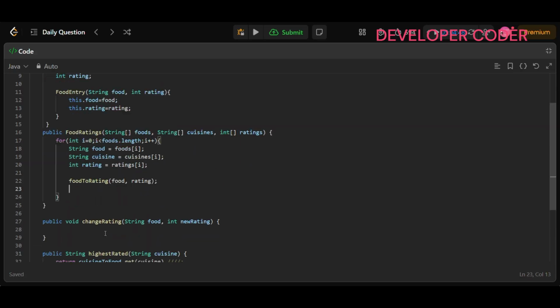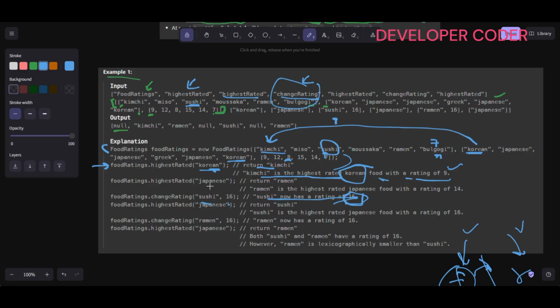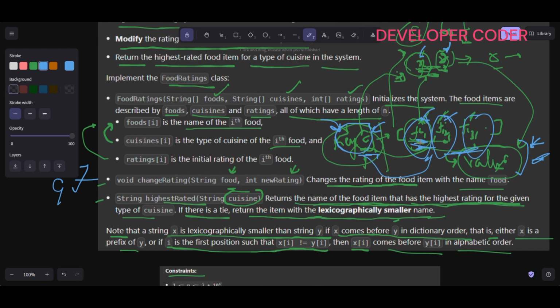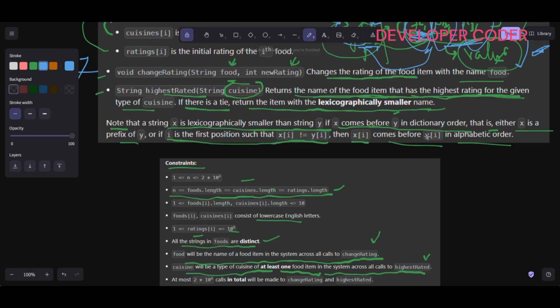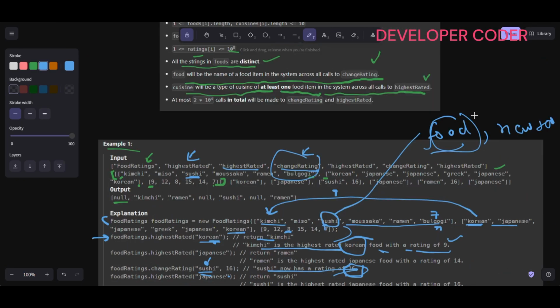Okay, and here one more thing. If you see, here change the rating. In this change rating method you are passing food. You are passing sushi, which is nothing but the food. This is the first food, then cuisines are there. This is what you are passing in change rating, and you are passing the new rating. But I'm saying that you have to update this here also. For this, you know the food name. Here you know sushi is nothing but the food name.